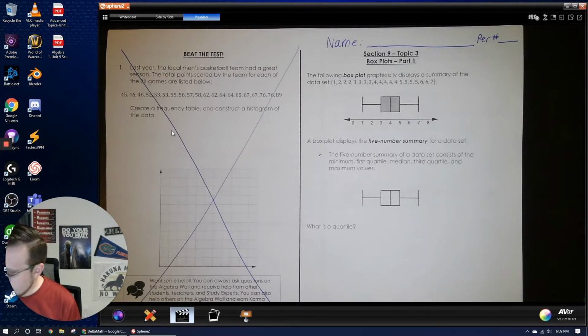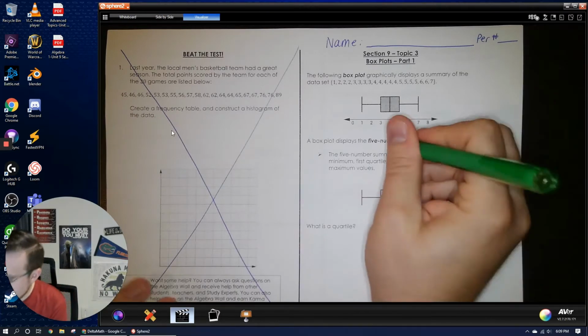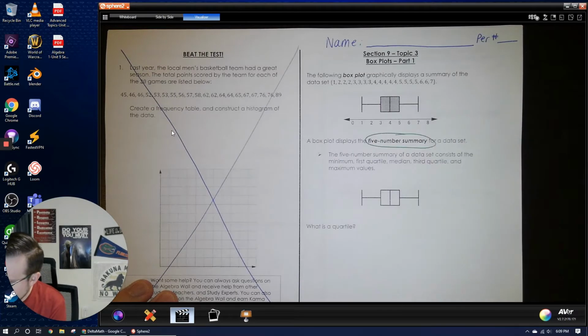Okay, so box plots. Box plots are a graphic representation of data. It does not give you every individual data point that's in the data set. Box plots are used to show the 5-number summary. A 5-number summary, that's this terminology right here, 5-number summary.